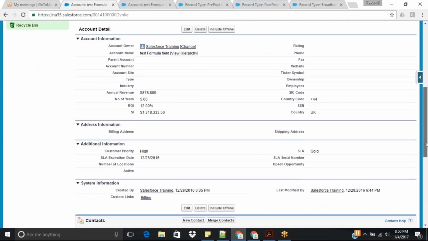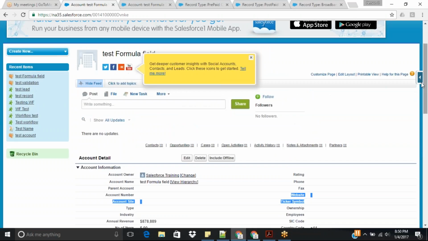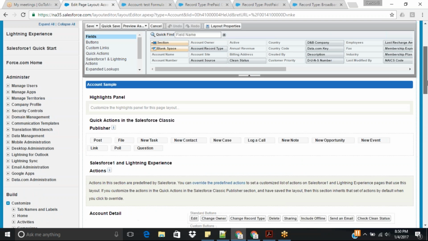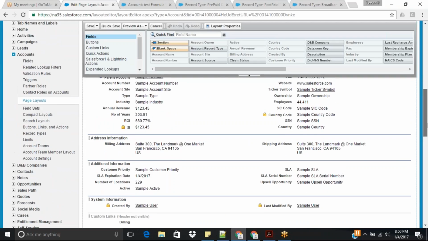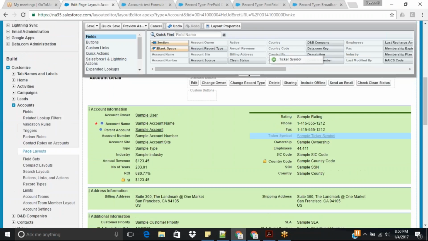And one more thing. I don't want to see this ticker symbol and website. I don't want to see these two fields. Then what can I do? In this layout, this is the account layout. If you don't want to see those in your account layout, just drag the website and drop it here, and drag the ticker symbol and drop it here.